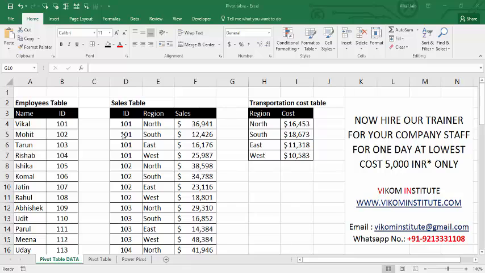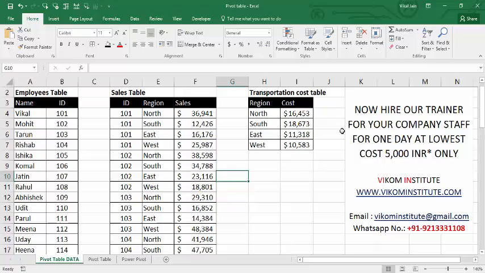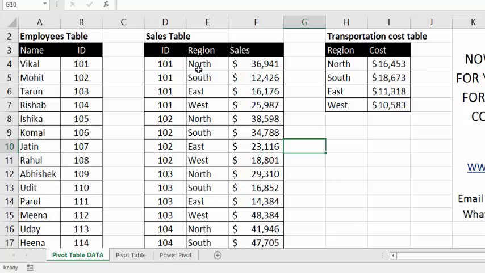Let me show you what is the meaning of these tables. So we have 14 employees in our organization, and we have the sales made by these 14 employees like this. Mr. Wickle has made this amount of sale in north region, south region, east then west. Sales amount is this. And if you want to see the transportation cost, then this is the transportation cost of every region.